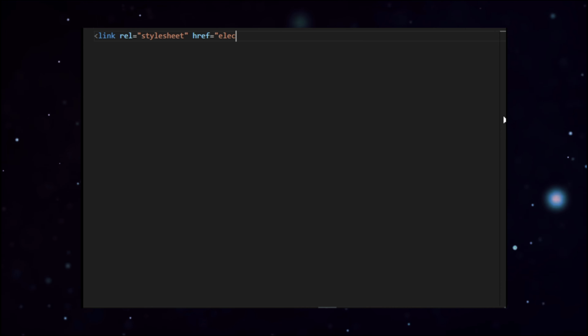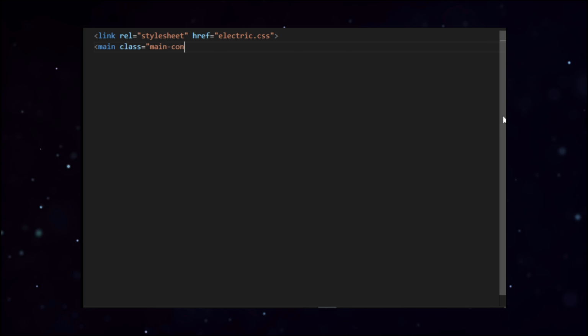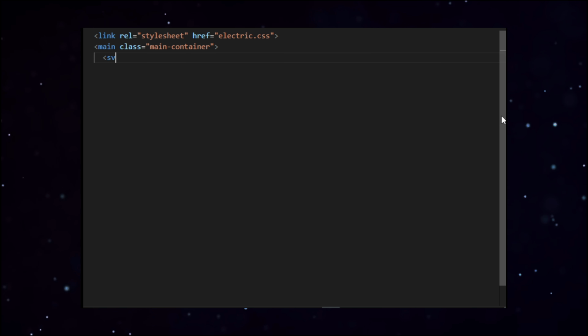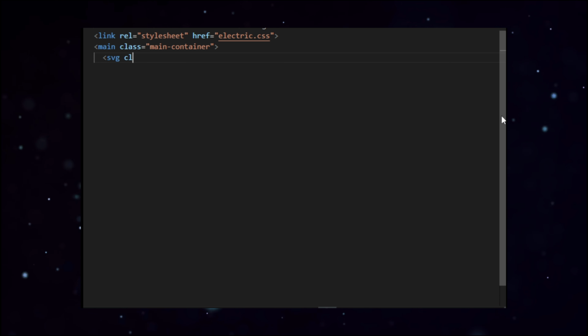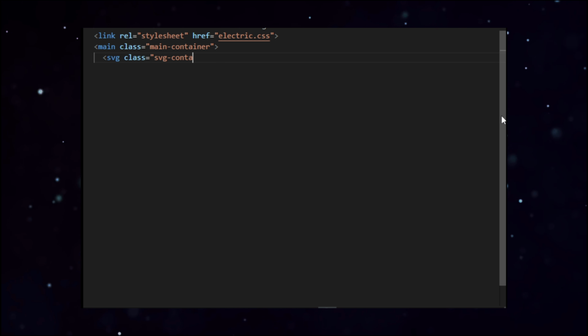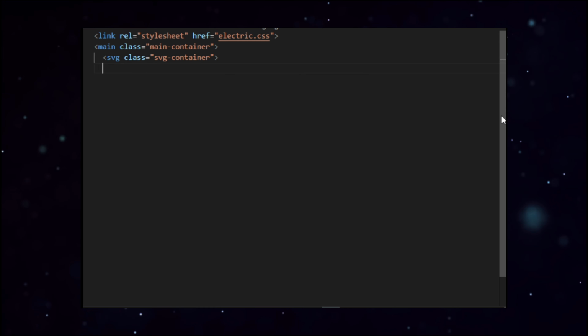We have a main element with a class called main container. This is simply our outer layout wrapper. Think of it as the stage where everything performs. Inside it, the first thing you'll notice is an SVG. Now this SVG is extremely important. We're not using it to draw shapes. We're using it to create a custom filter.